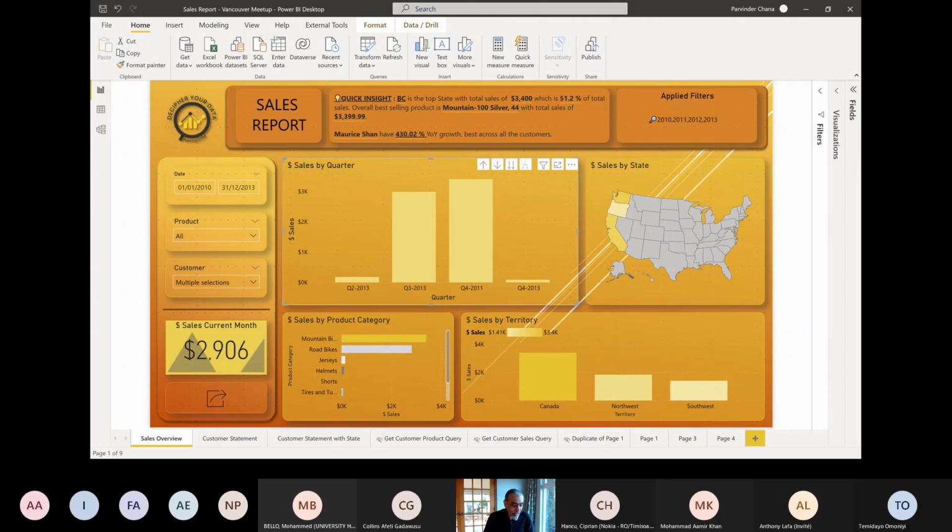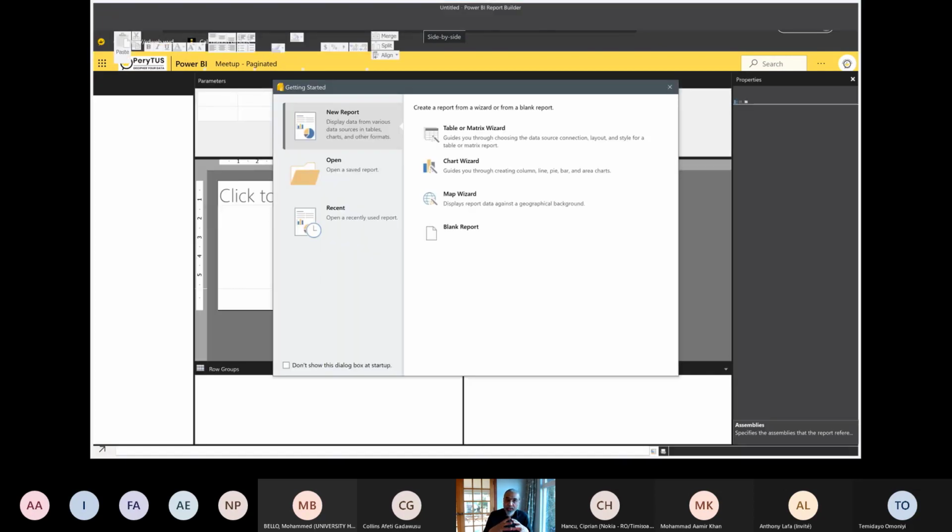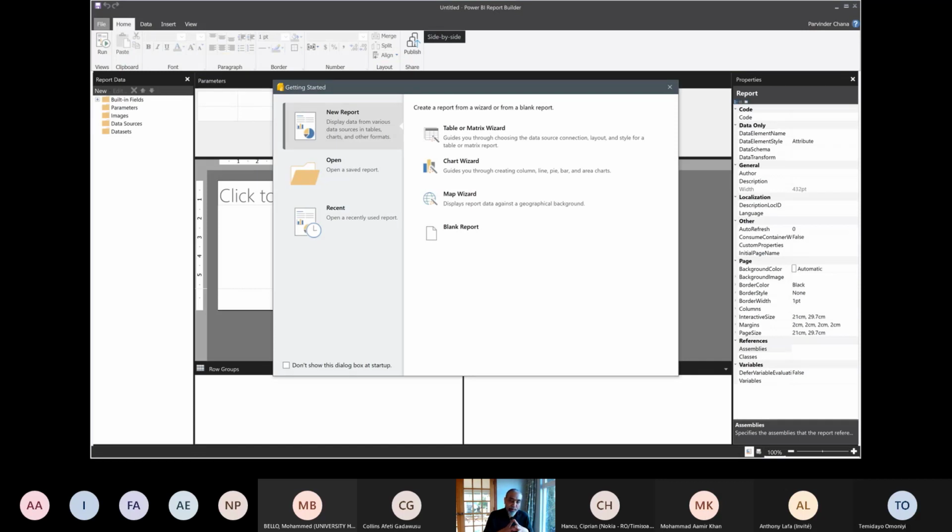I will show you quickly. I'm just going to open my browser here to make sure I bring the right one. Yeah, so it's already been published in the cloud on my workspace. The workspace is called Meetup Agenda, and this is the dataset that we will be using in our paginated reports. One of the things that maybe everybody knows is that previously, before the Premium Per User (PPU) license came, paginated reports were only available in Premium capacities.